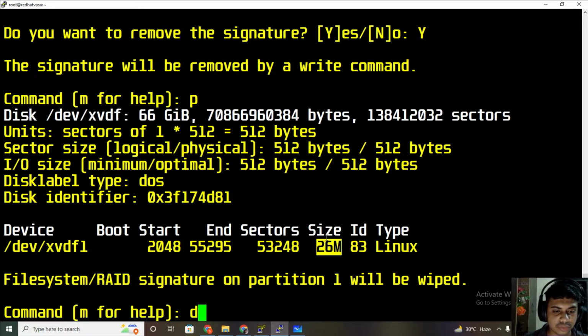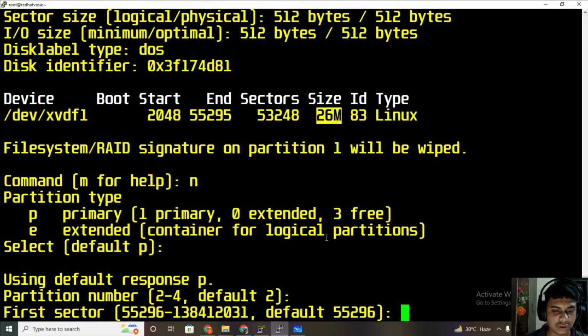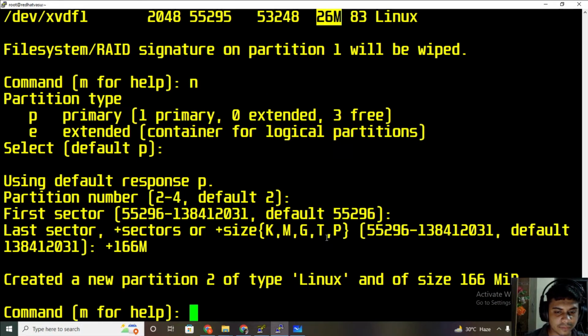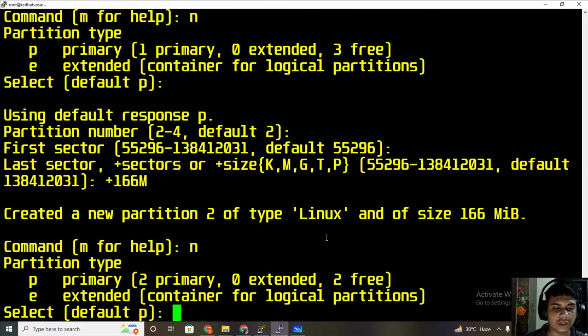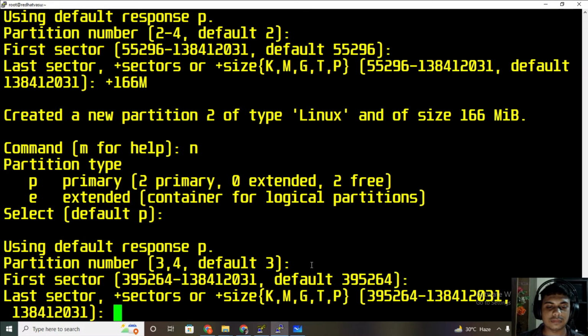Now it's time to make a second partition. By default it is taking P, which is good. The second one, let me create of 166 MB. Now let me create a new partition again. Now you can see this is taking by default 3, which is good. Default everything is good.